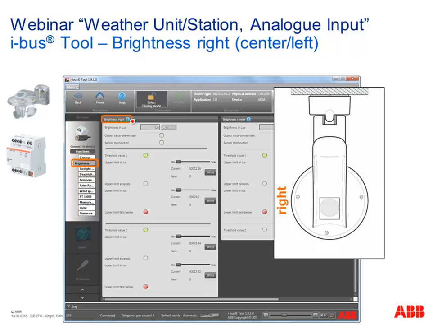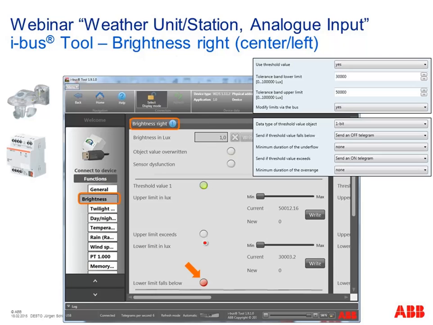In the ETS I have parameterized my 2 thresholds. Threshold number 1, that's why we see here threshold number 1 we have a green button, so this is parameterized and active. And additionally my threshold number 2 is also green, so I can now test my 2 threshold values. So let's zoom a little bit.